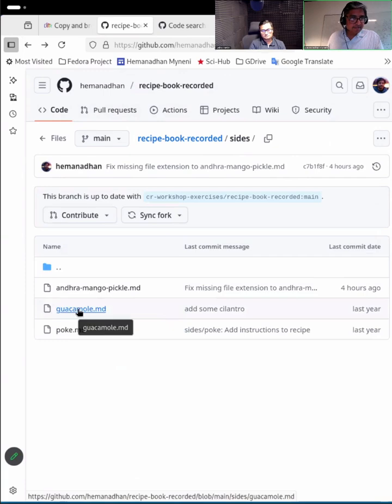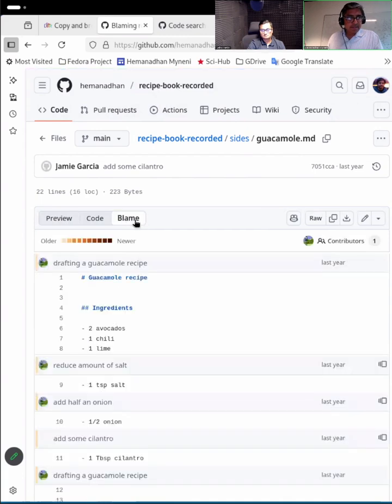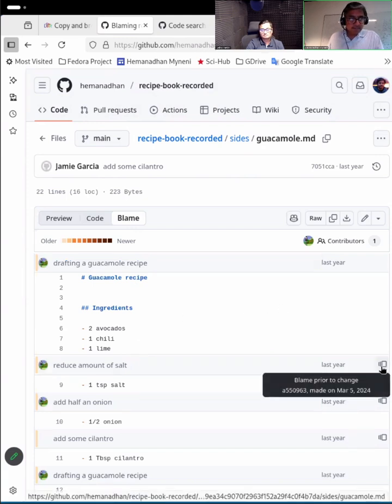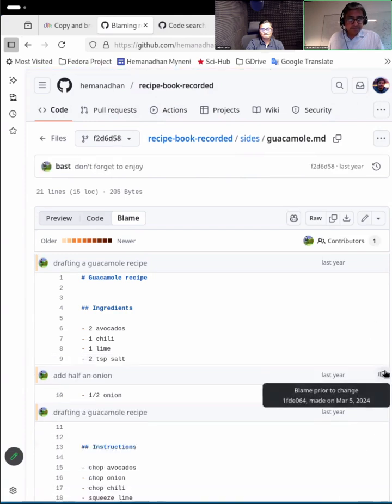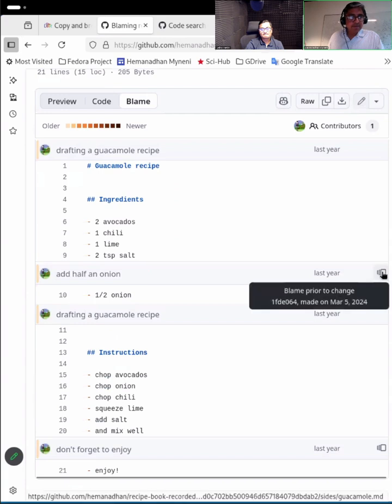So here is the file. You click on this file, and right now you are in the preview mode. So you need to now go to the blame. When you click on the blame, you can see when the file was modified, and who added this line or who changed this line. This is the three rectangles, and when you click on it, you can see who has changed this.